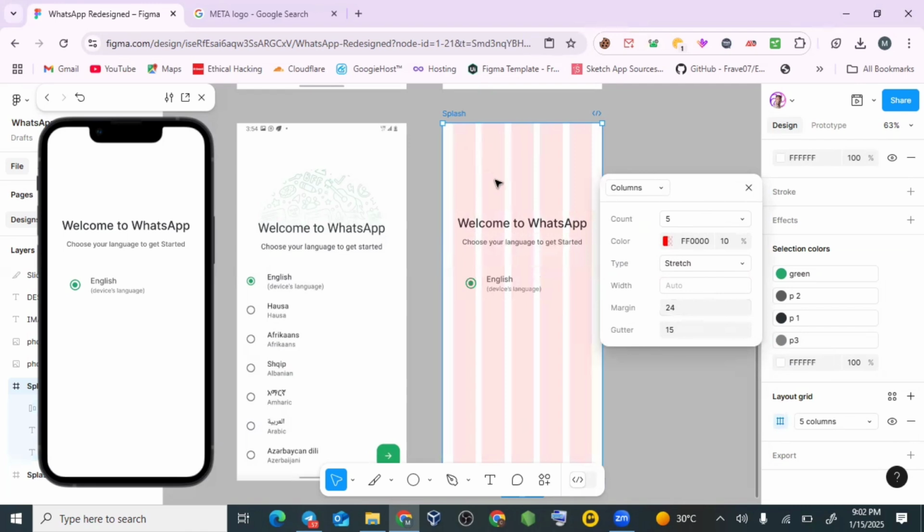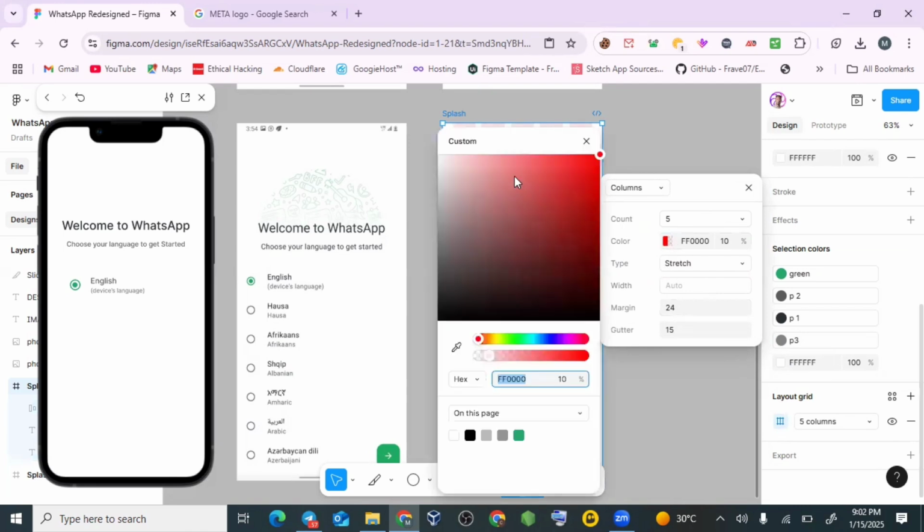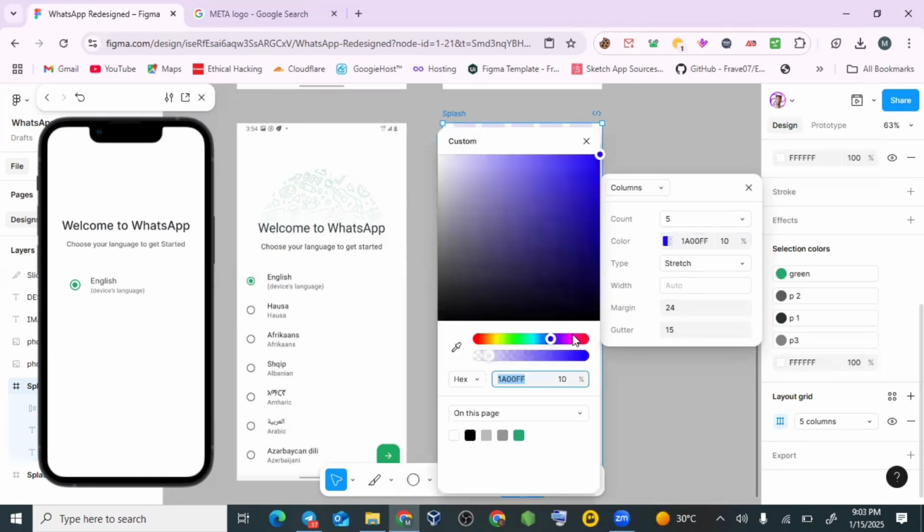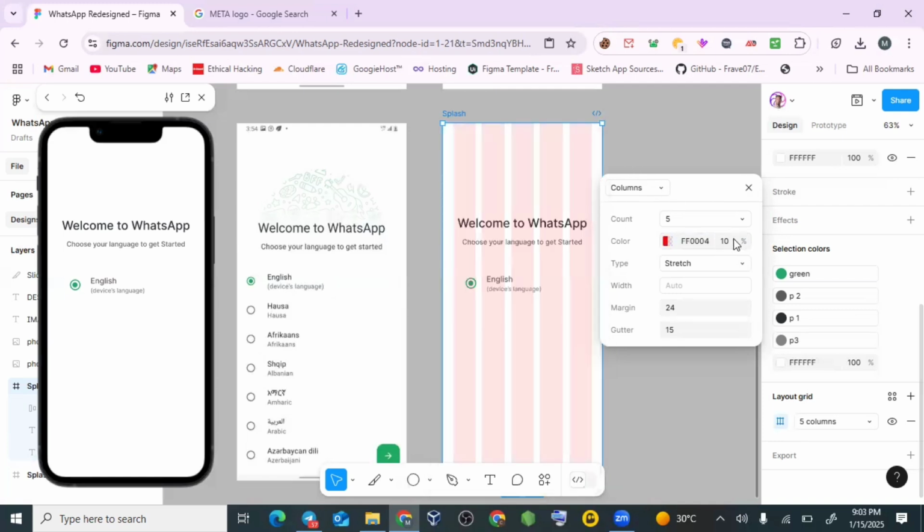So count of 5: 1, 2, 3, 4, 5. You can change the color of your grid to any color that you feel you are okay with. You can use this blue, you can use the default one that was there, or the red. I think I'll stick with that red. And the opacity is 10.